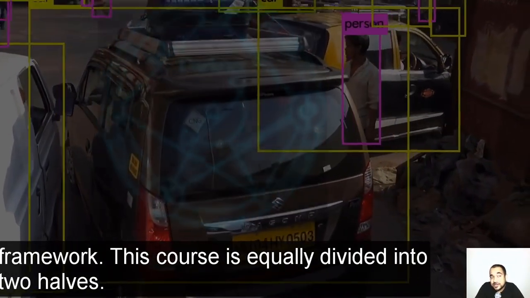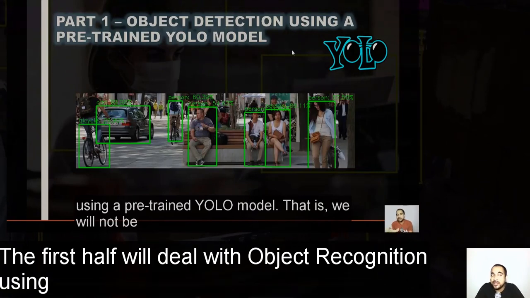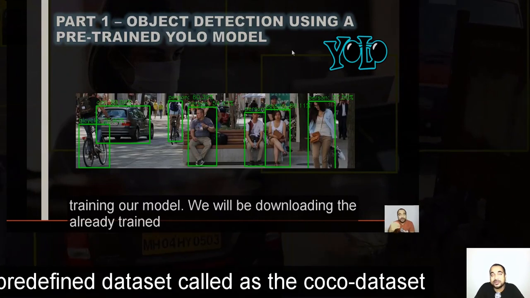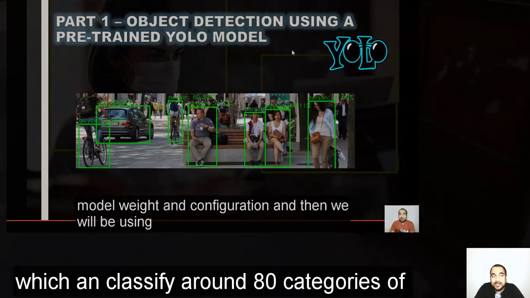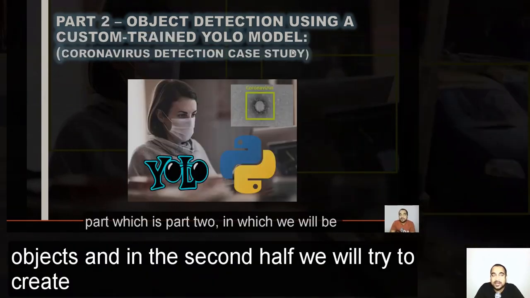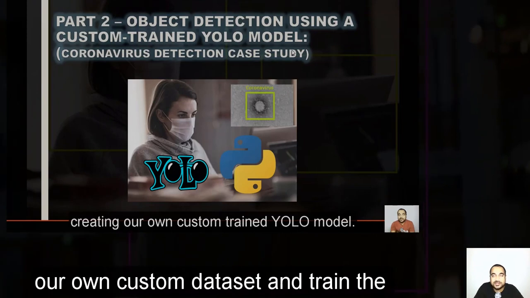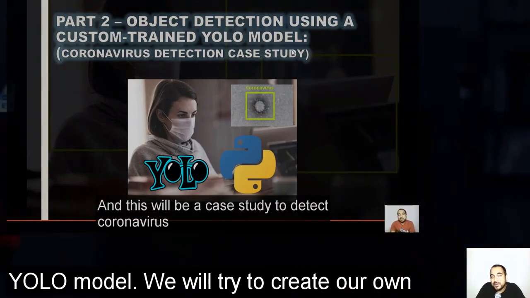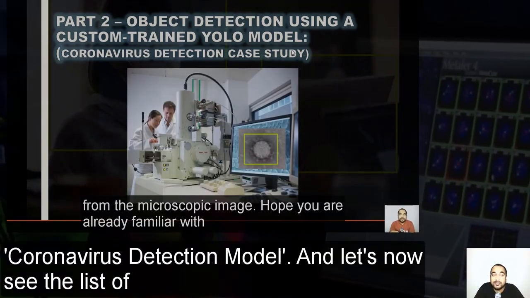This course is equally divided into two halves. The first half will deal with object recognition using a predefined dataset called the COCO dataset, which can classify around 80 categories of objects, and in the second half we will try to create our own custom dataset and train the YOLO model. We will try to create our own coronavirus detection model.